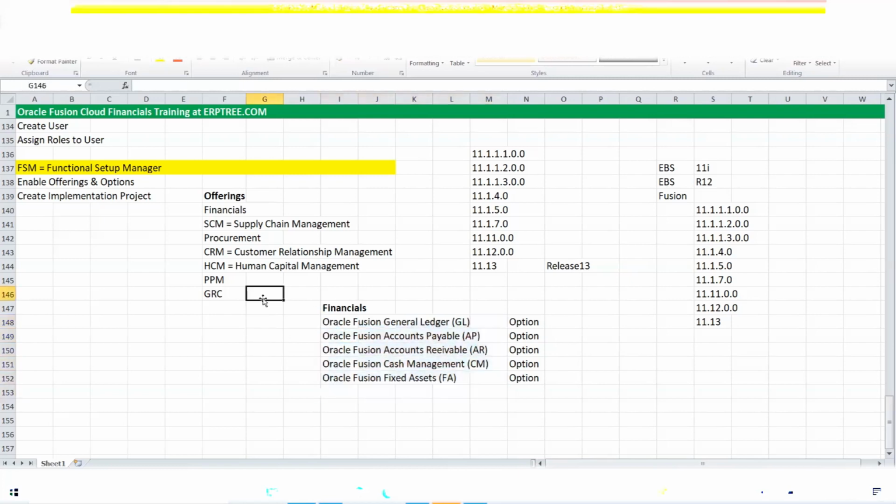Any questions, please? Yes, do we do this implementation project and enable the options and offerings in the test instance or directly in the real-time instance? Any instance you can do that. First, we always work on the test instance. In real implementation also, we do all these in the test instance and test everything, then the same we will do in the production instance. If your project duration is, for example, 8 months, almost 6 months will be working on the test instance only.